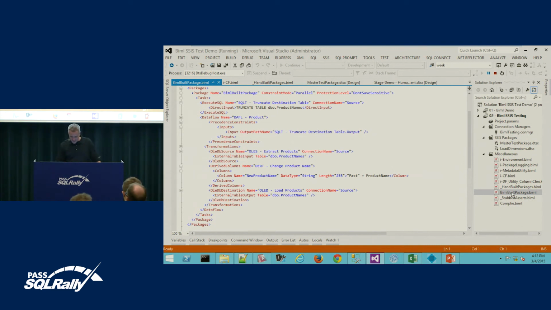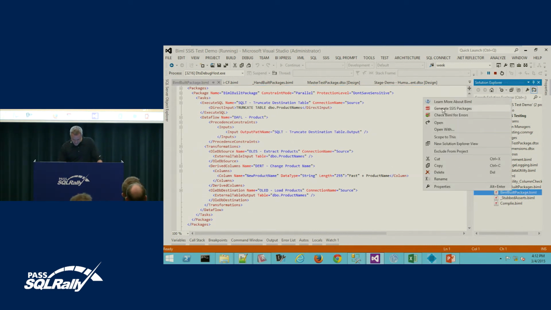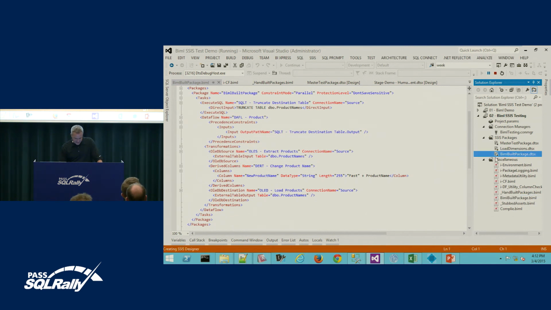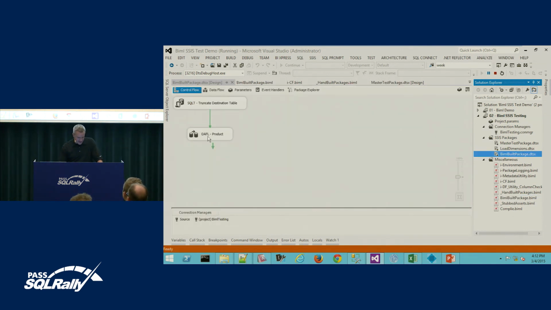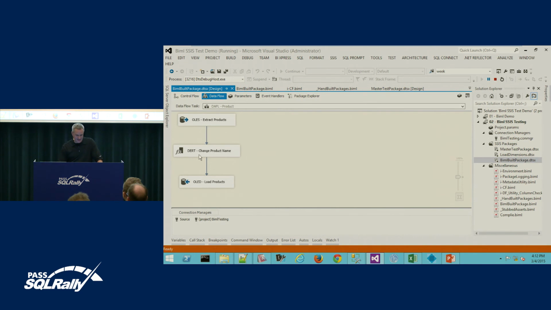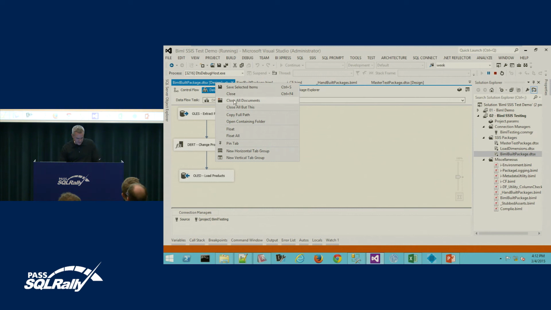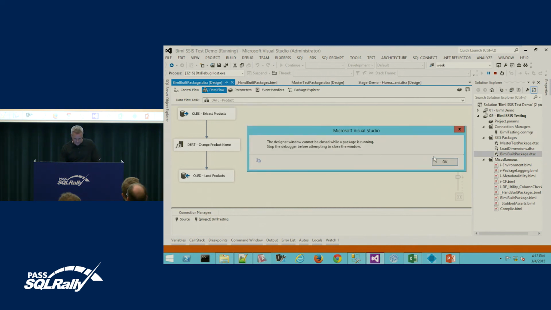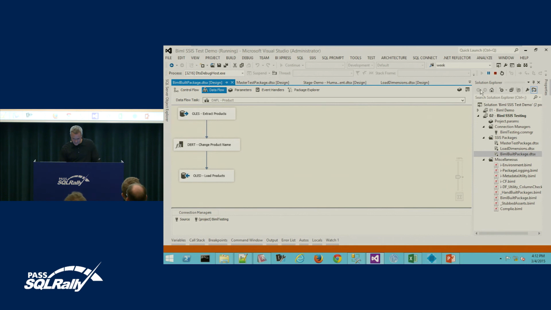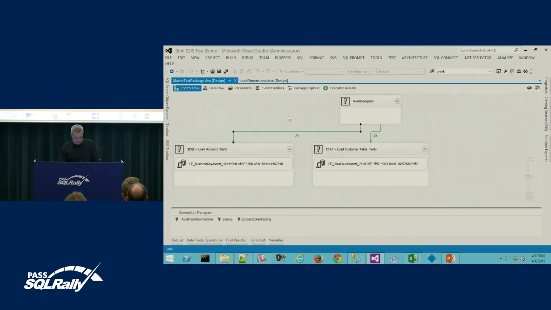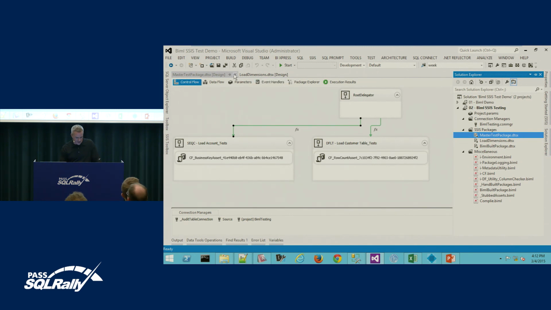So if I were to generate this package, we can see it, normal package, right? Kind of the same pattern we were doing, except I added this change product name derived column. So now what I'm able to do is, let me shut down all these. Oh, whoops, nobody told me my package was still running. Okay, now I'm going to shut down.